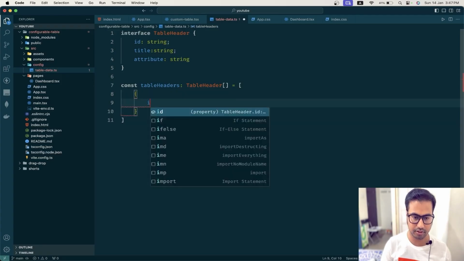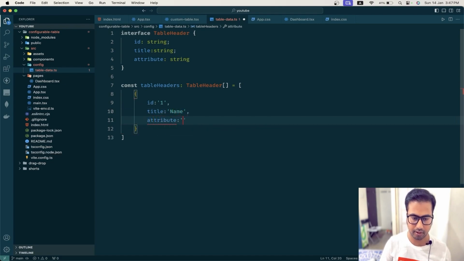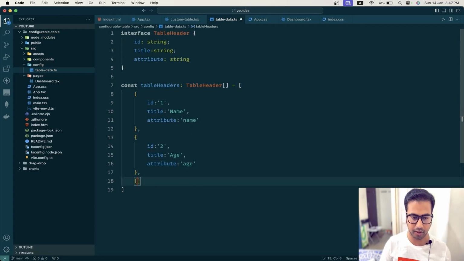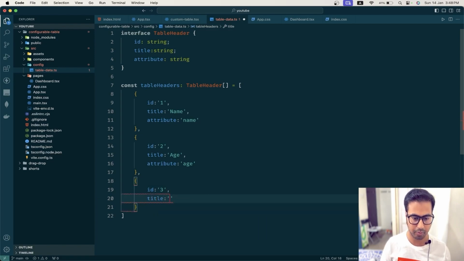So here you can just give ID, let's say 1. Title would be, let's say, name, and attribute would be name. Similarly, the second column that I want to define, just like I've shown in the demo, second column would be age, and the attribute would be age. And the third column that I want to do, that is the address, that is 3. The title would be, let's say, address.